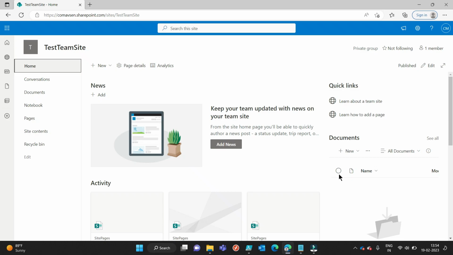So our today's topic is how to convert classic pages or wiki pages to SharePoint modern pages. So let's start. Today we will create a classic page or a wiki page on a modern SharePoint site. We will see how the look and feel is different from the modern SharePoint sites, and then we will see how we can convert it into a modern SharePoint page. Okay, so let's start.